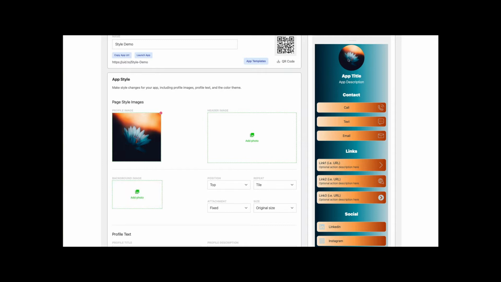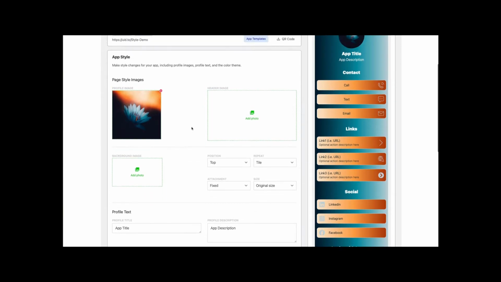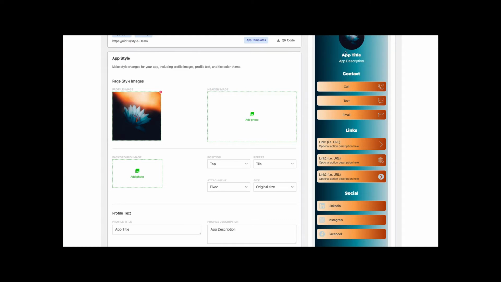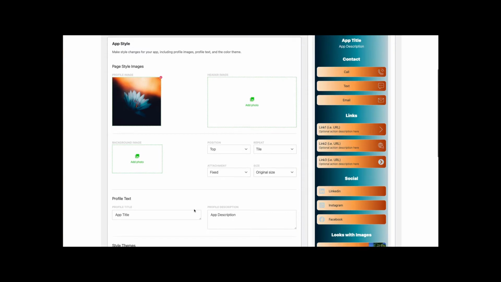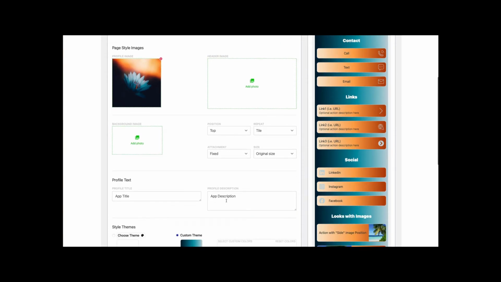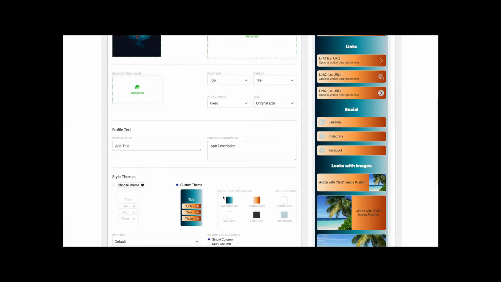This app currently is only using a profile image, and we'll come back and add a couple of other images here in a moment. Below the profile image in the preview, we see an app title and description. That text is added here in the text section of the style settings. Below the text, we see the color themes.